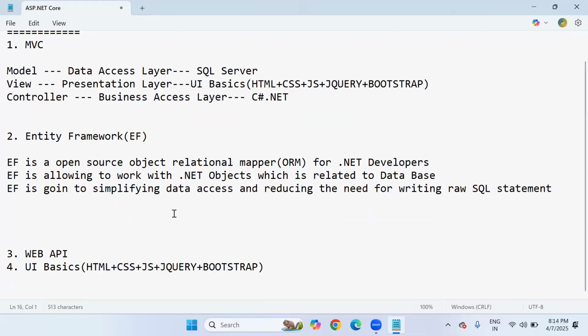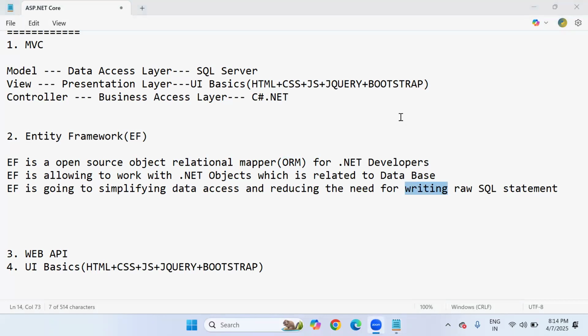Normally, if you want to create any table, you write a query: create table name, something like ID integer, name varchar, something like that. No, we don't write that. Normally, we come up with C#.NET classes with properties and data fields. Automatically, when we do migrations, the Entity Framework object relational mapper will make an impact on your database, whichever database you are currently using. Suppose SQL Server, on that it will create tables, and each and every C#.NET class field is considered a table column. So Entity Framework simplifies data access and reduces the need to write raw SQL statements. That is the main purpose of Entity Framework.